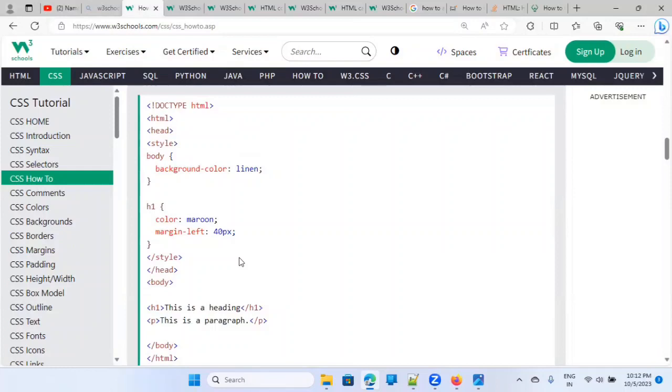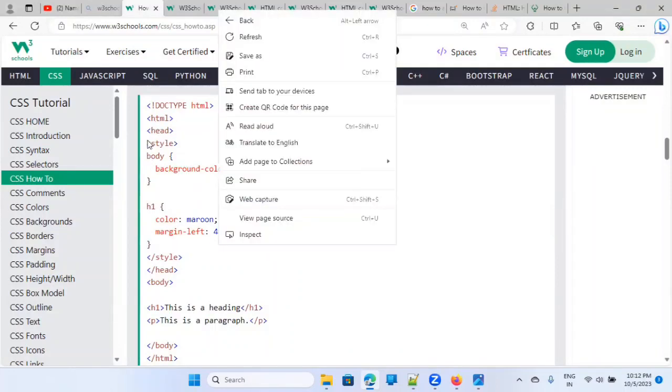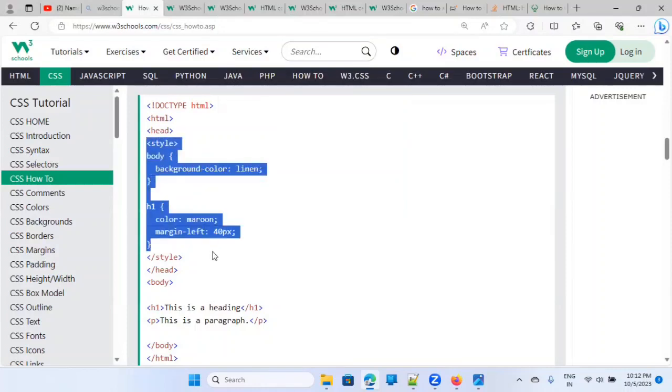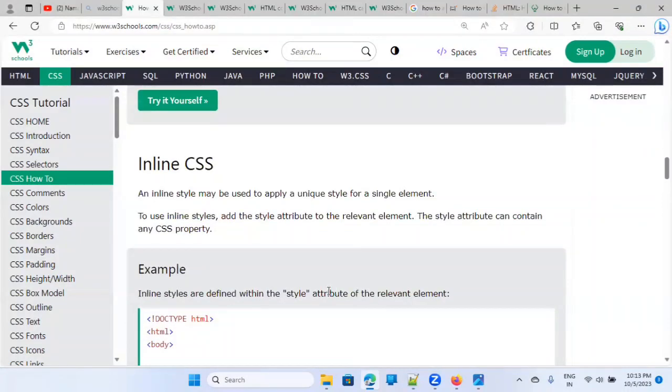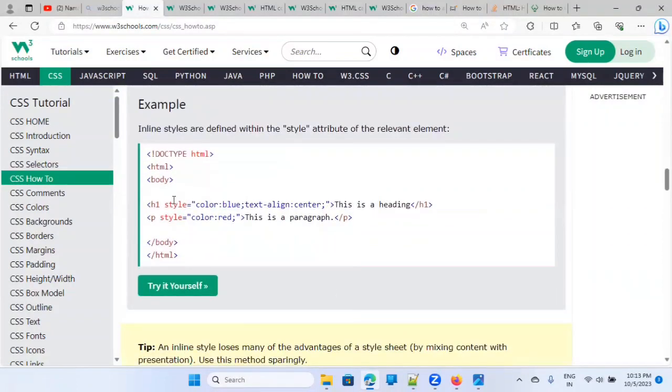Yeah, this one is internal CSS. We did it already by keeping the style tag and saying what should happen with the body, what should happen with the h1 tag. It's like this. But where is inline CSS? This one. Inline CSS is at the h1 itself, you're saying, hey, my style should be like this, which doesn't look good actually. People are using it, that's fine. But the main thing is it's an h1 and this is the content.